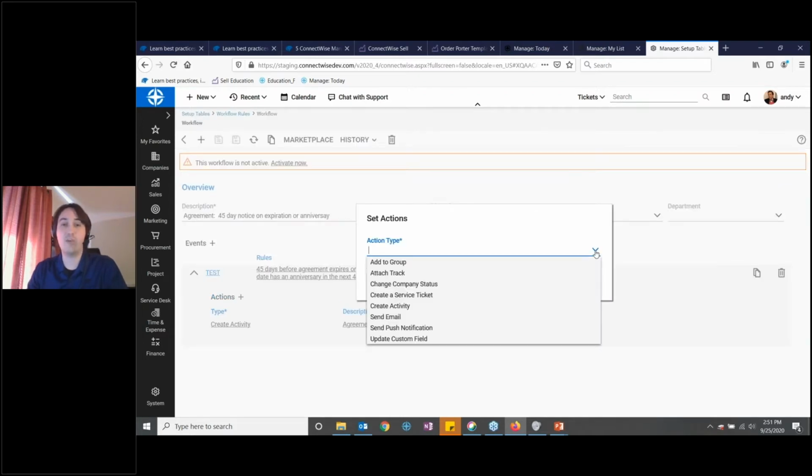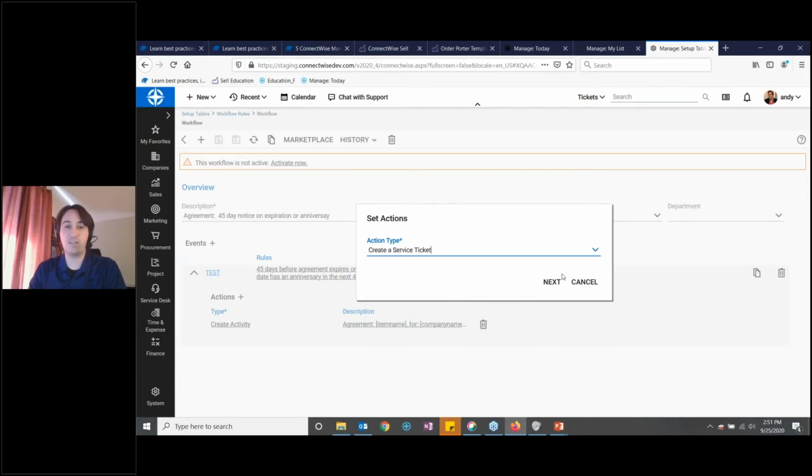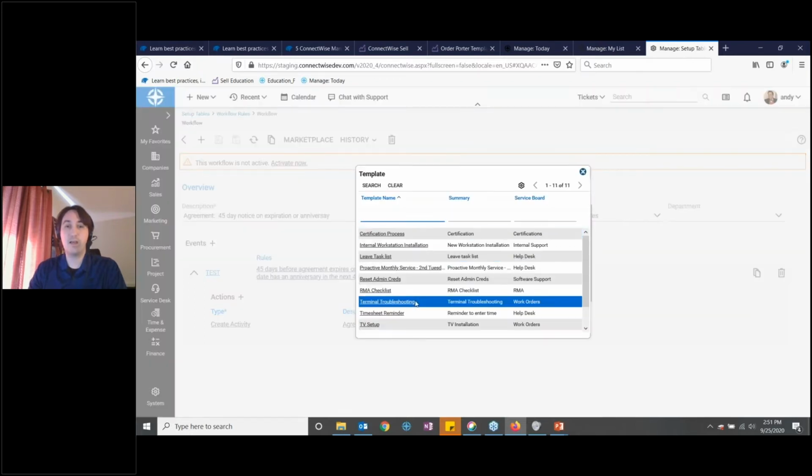We actually have quite a few action types available to us. Some common ones I see are sending an email, going ahead and contacting someone. We can also use those push notifications I mentioned earlier, or like the question here mentioned, we can create a service ticket. When we are creating a service ticket, the way we control how that ticket is created isn't really from here. Here we choose what template we want to use, and these templates tell us exactly how that ticket gets created. It gives us the summary information, and like the question I'm answering right now asked, you can choose what service board it gets created on.